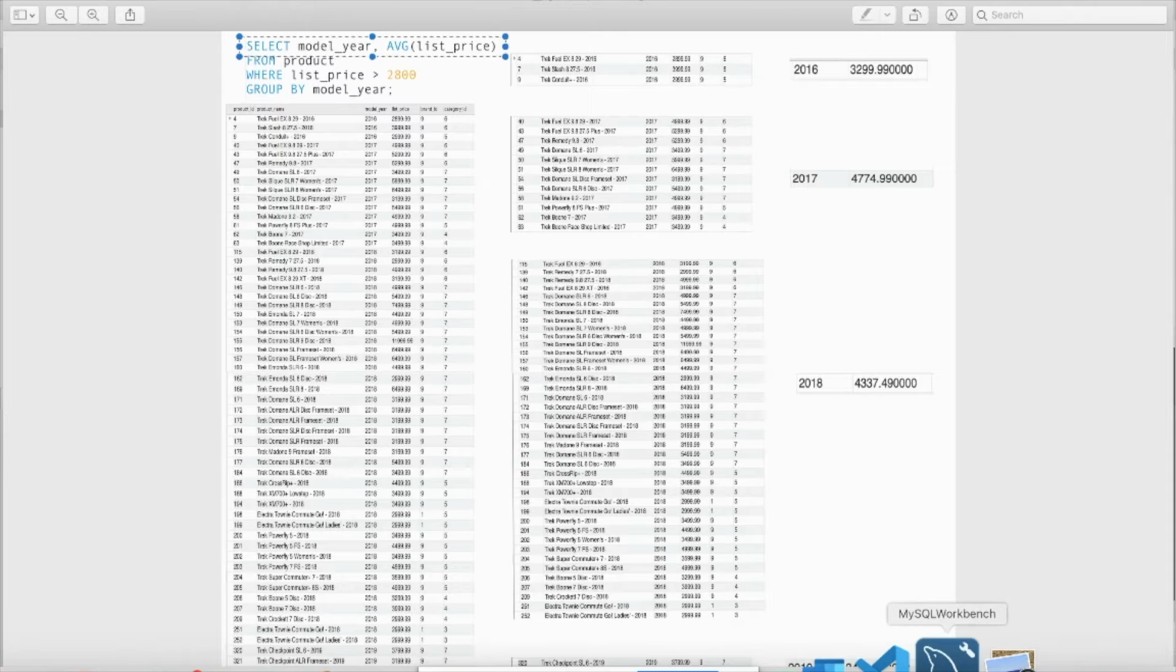So the order of execution runs FROM and WHERE first, getting all the products that cost more than $2,800. Then we get a group of data for each of those years that are referred to in the GROUP BY. And then the SELECT runs and we get the model year. At this point, we know that all the model years are in the same group, and we're going to get an average of each of those groups. So we have a row for each year, because that's how we grouped it.